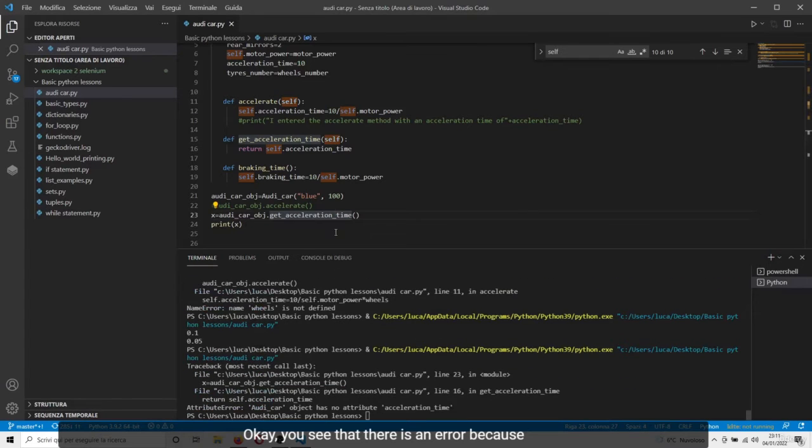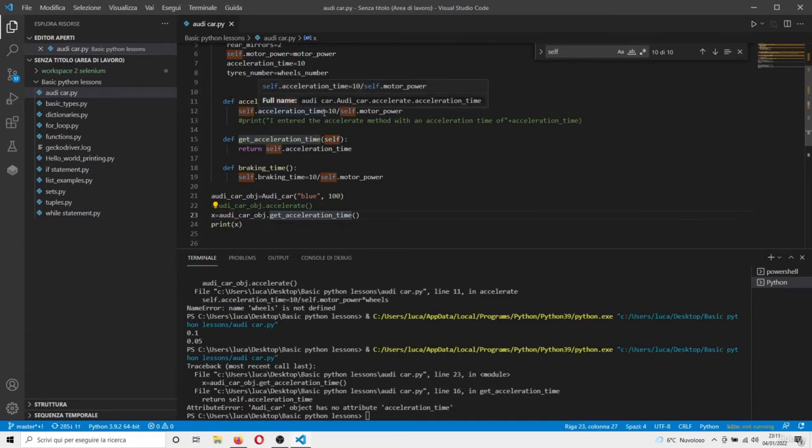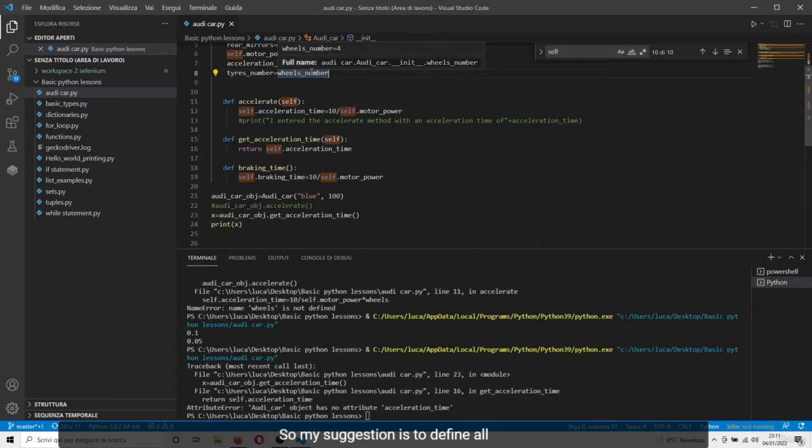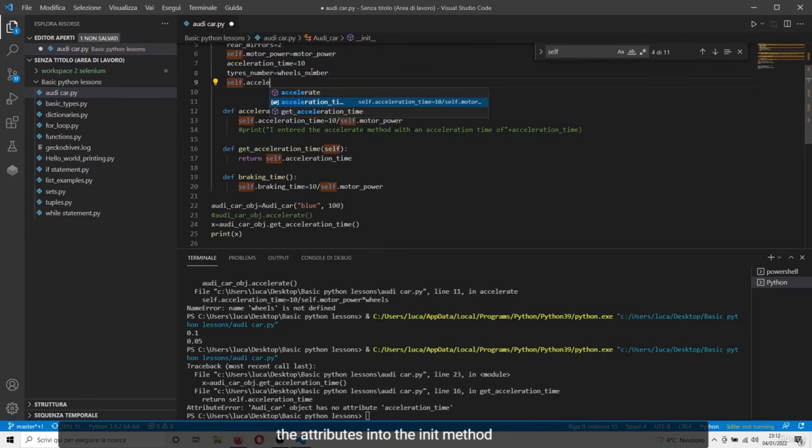Okay, you see that there is an error, because the acceleration time is defined in the accelerate method, but no one has called the accelerate method because here I cancelled it. So my suggestion is to define all the attributes in the init method. So for example, I say that my default acceleration time is 4.